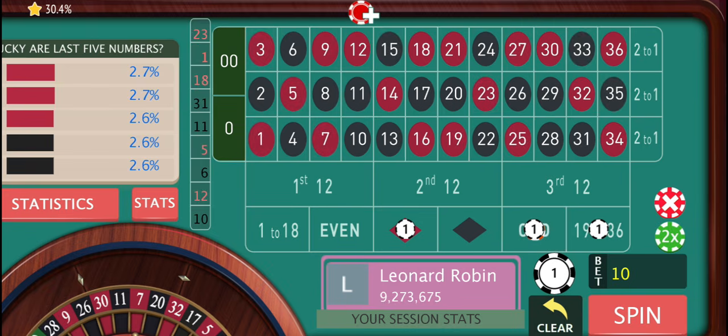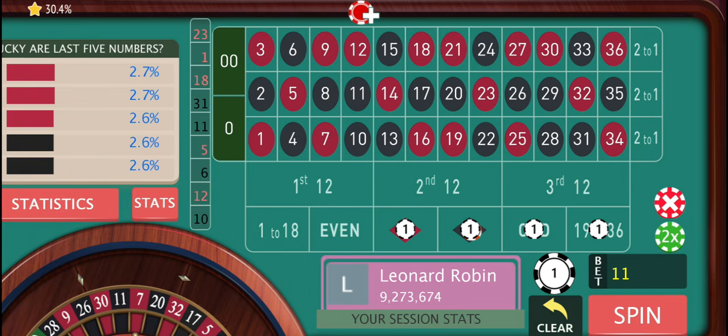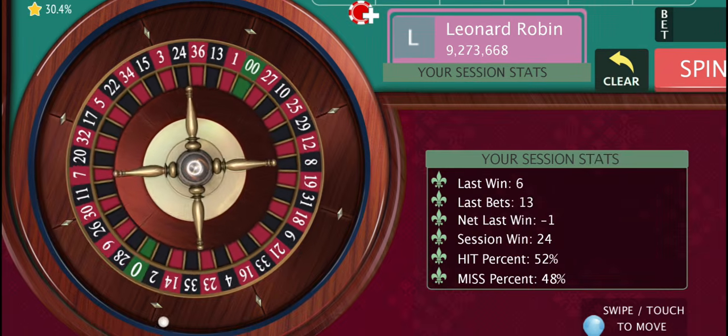And then the last time, oops, sorry. 1, 2, 3, 4, 5, 6, 7, 8. And the last time an even number came in was 4. All right, and then the last time a 1 through 18 came in was only 1 away, so it's 2. Okay, so we're up to $17 bet, and let's spin.